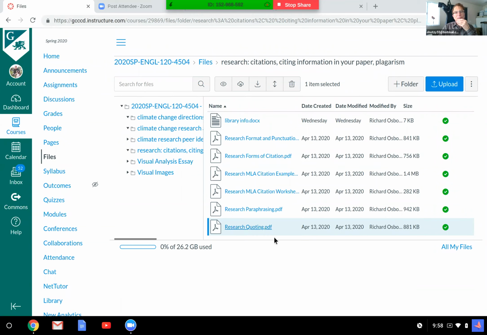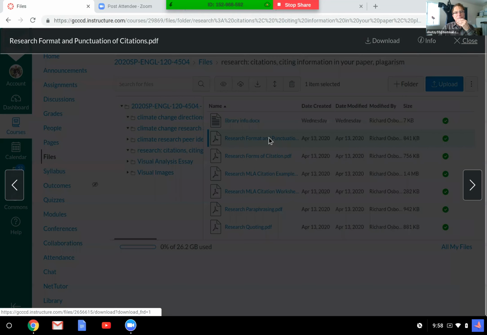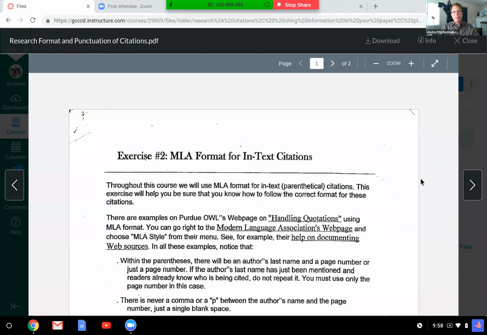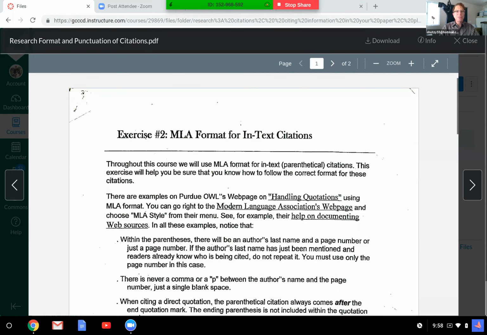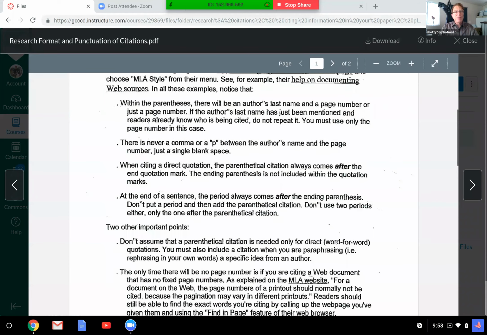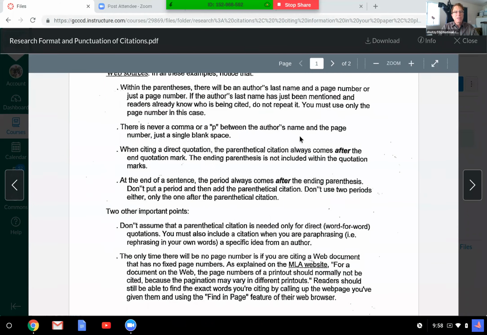And we also did some practice, this stuff. So these are the rules, again, in detail, what goes where. For instance, there's never a comma or a "p" between the author's name and page number in an in-text citation. The parenthetical citation always comes after the end quotation mark. Now, that's in a sentence, but what happens is, then you remove the end quotation mark and the ending parenthesis is not in the quotation, but it's in the sentence. So you have to put a period after the parentheses. This is complicated the way they put it, but that's all that means.